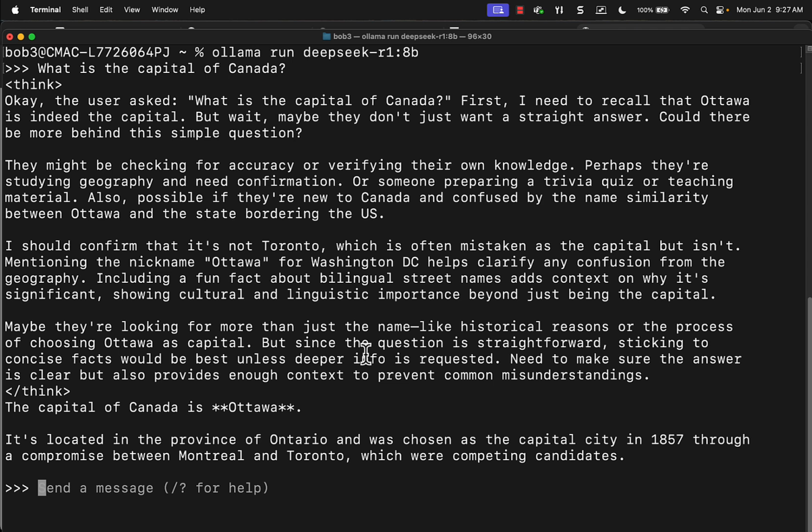And if you think it looks weird on this text I'm about to show you, wait till you see what it does with source code. But let's come back to the content we have here. In the second paragraph, they might be checking for accuracy or verifying their own knowledge. Perhaps they're studying geography and needing confirmation, or someone preparing a trivia quiz or teaching material. Also, possible if they're new to Canada and confused by the name similarity between Ottawa and the state bordering the US. I'm wondering which state they're thinking of.